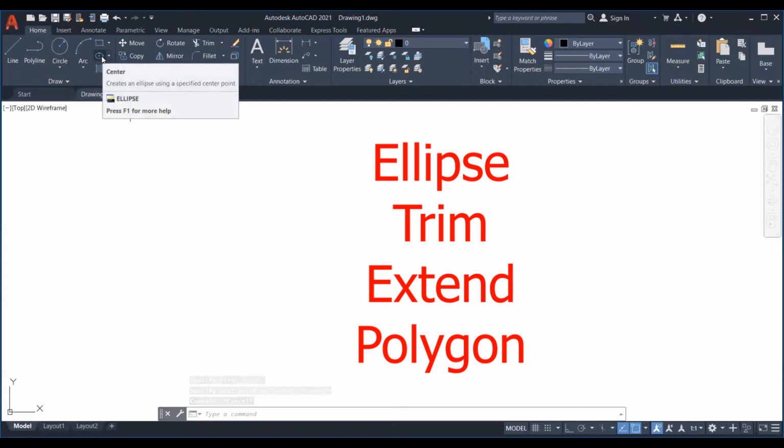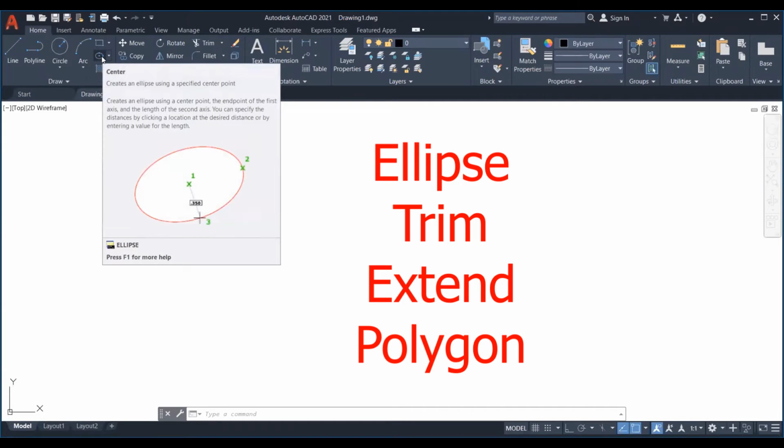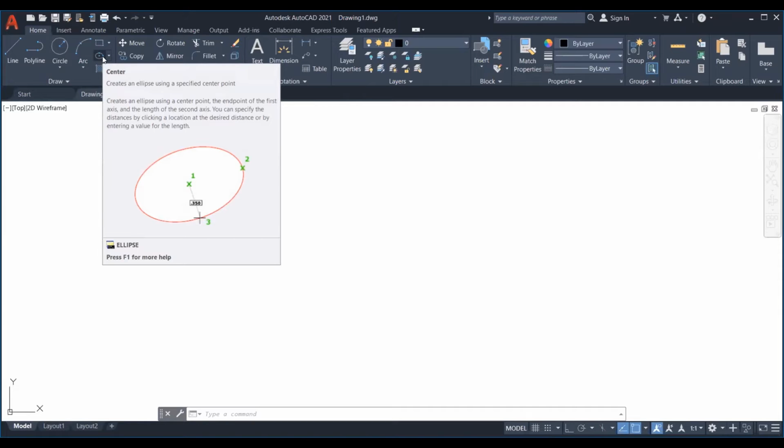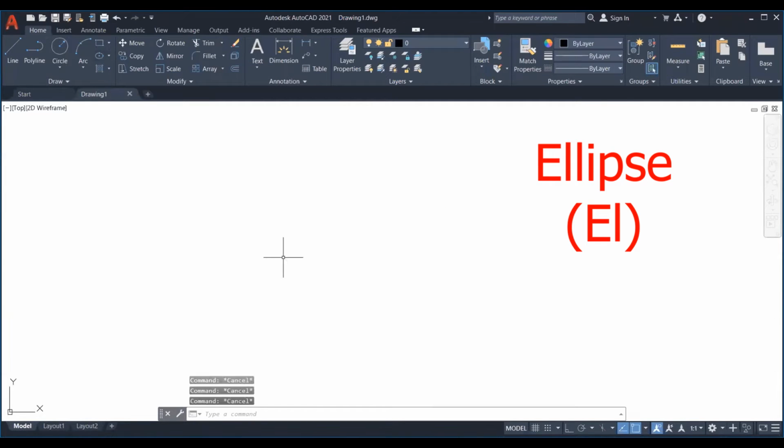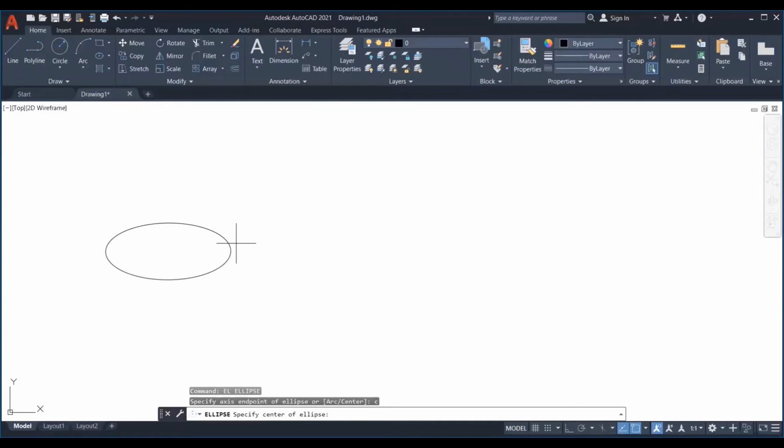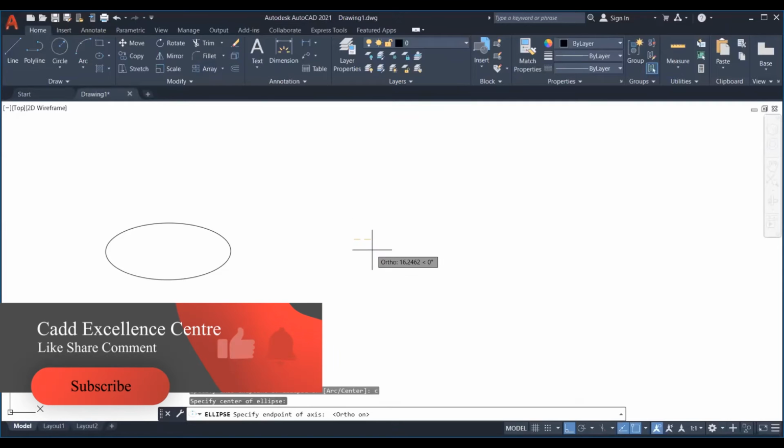Today we will learn about ellipse, fillet, trim and extend. For ellipse we can choose from the top icon or we can provide the command EL, press enter, then press C, enter. Then we need to click the center point of the ellipse and then provide the radius value for both axes.